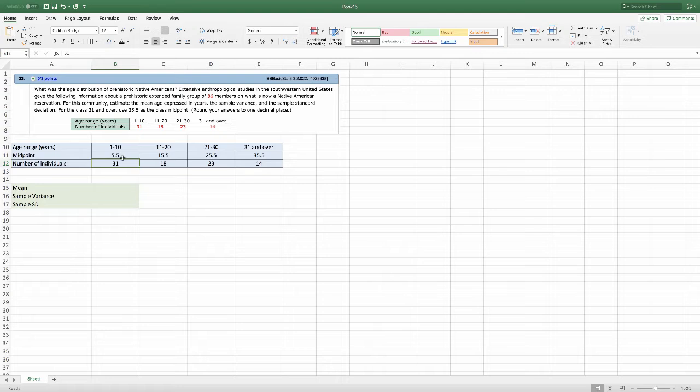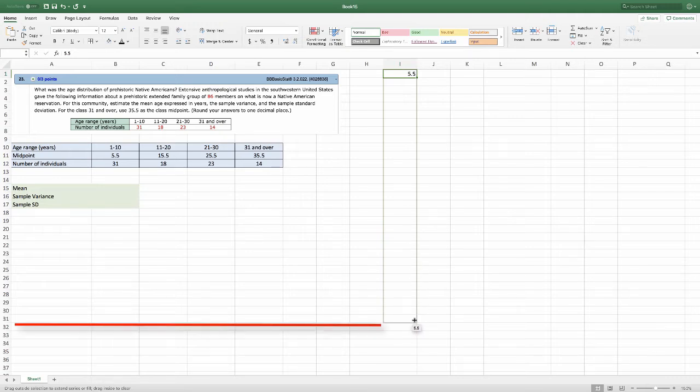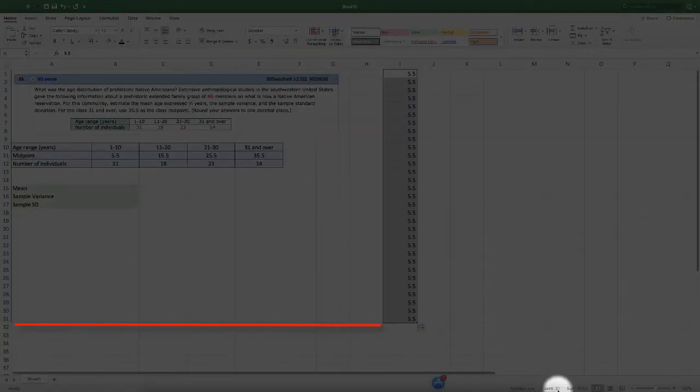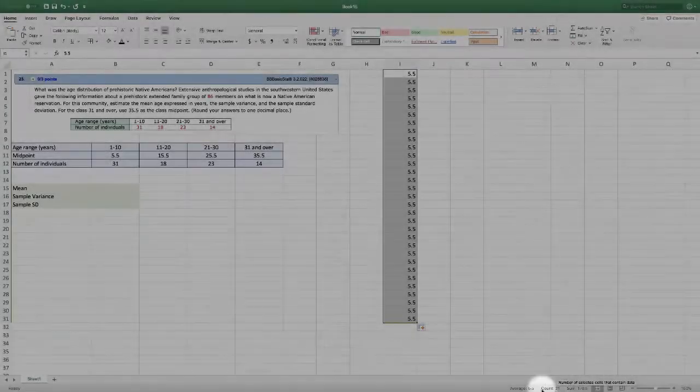I know that I have 31 people with an average age of 5.5, 18 people with an average age of 15.5, and so on. So let's make that list. My first age is 5.5 years, so I'll write 5.5, and again I have 31 of those people. So let's just pretend that 5.5 occurs, I'm dragging this down, 31 times. So I dragged it down to the 31st column. I want to make sure I did that okay, and I did because I've got count of 31.